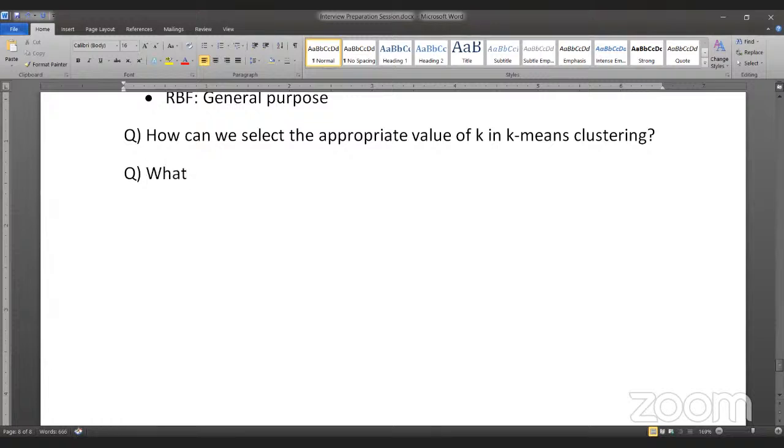Okay, let's take today's last question. Why does naive Bayes have the word naive in it? So why does naive Bayes have the word naive in it?